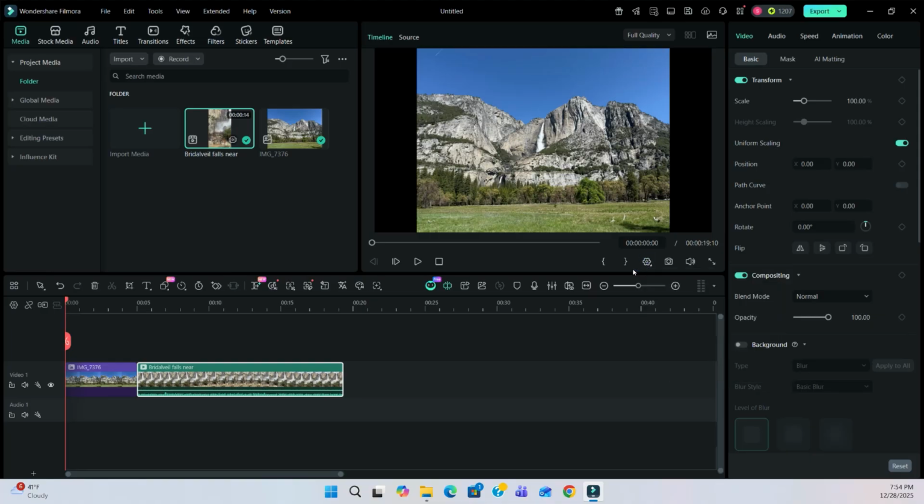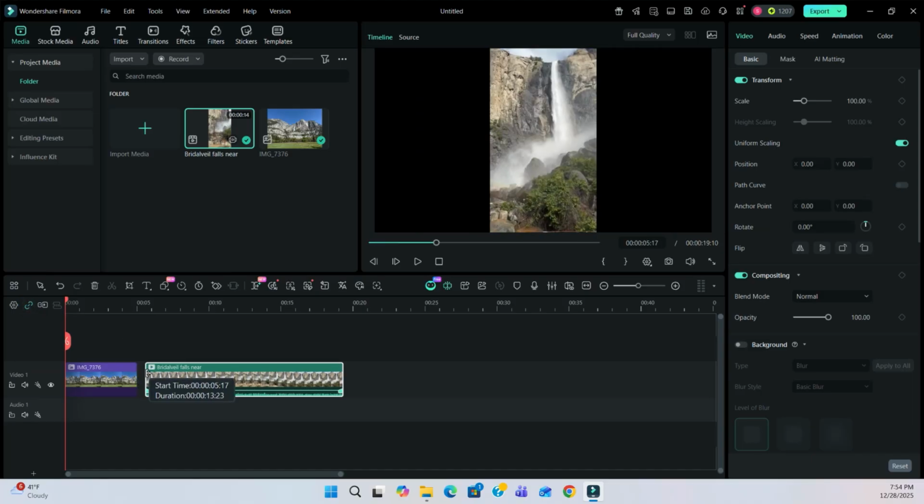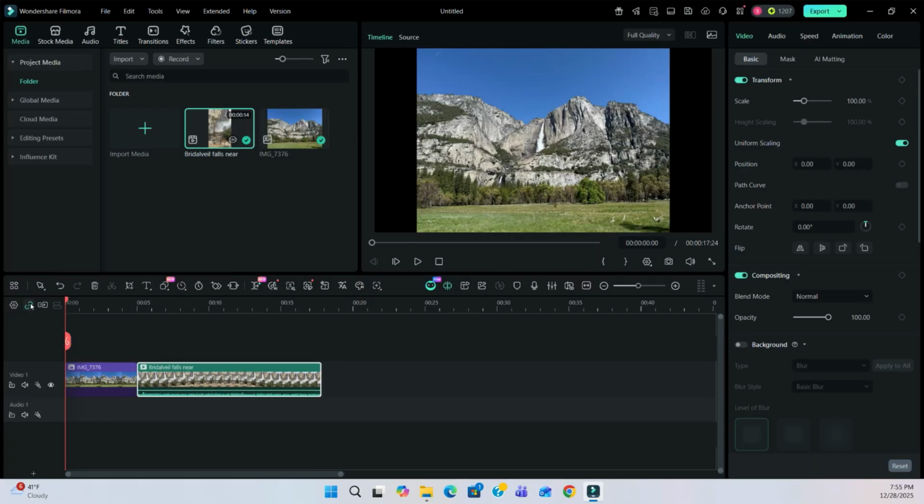Pay attention to the auto ripple option in the timeline. If this is on and you cut any clip, Filmora moves all the clips following in the timeline to cover the time gap. Turn it off if you do not want any gap compensation. You can always go to Edit and Undo or click Ctrl+Z if you make any mistake.